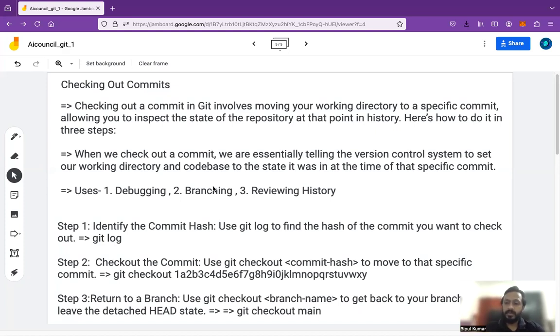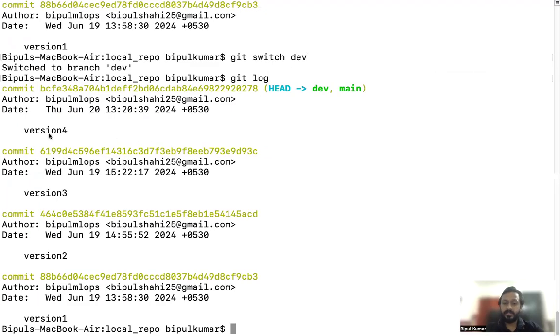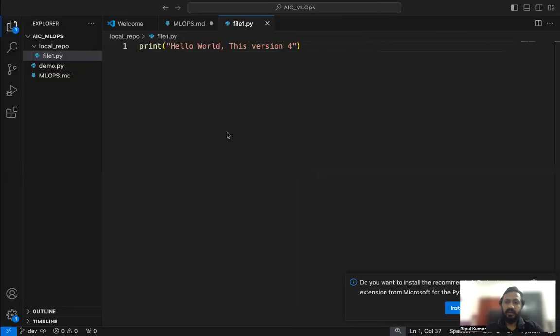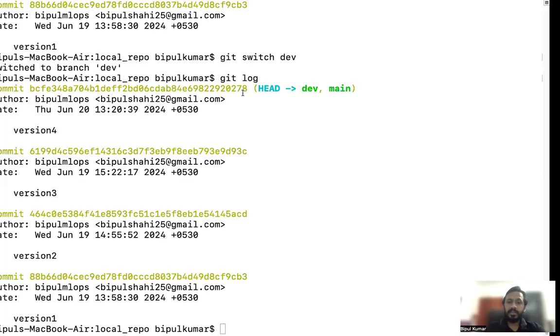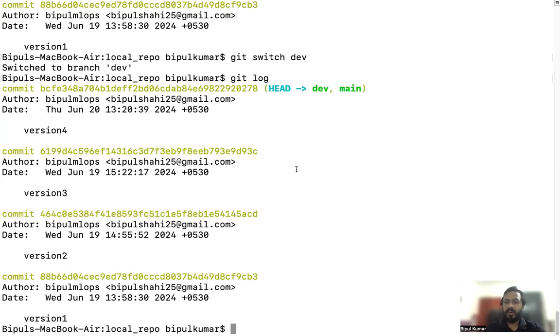Suppose currently the most recent version is version 4. That means if I go to the code, it will also show me version 4 details. Whatever code I write over here, I can see version 4. But if I have to see the previous version, that can be done through a checkout. So how can it be done?